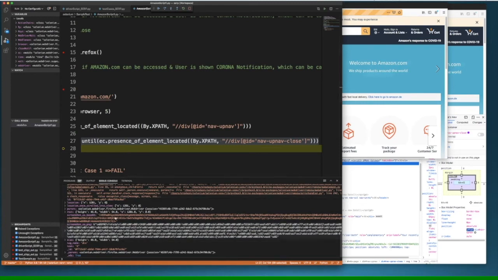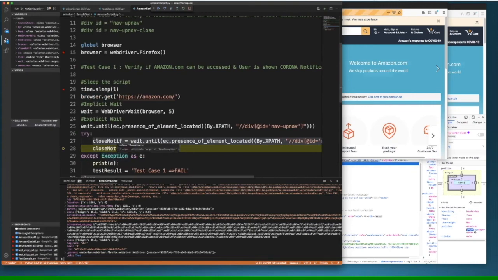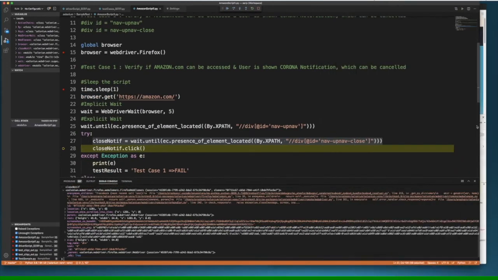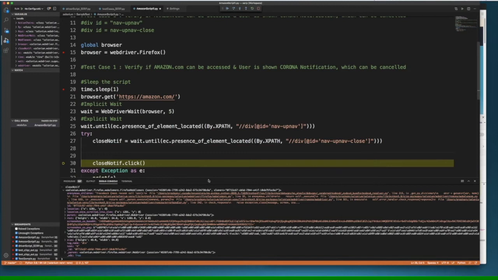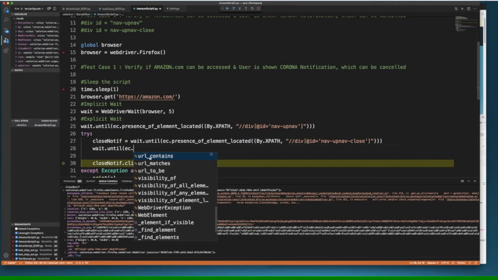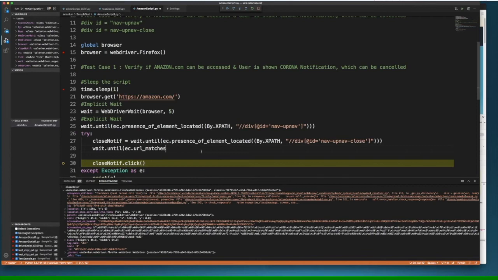Also, there are several other different methods which are available to you, and so many expected conditions can be used. So for example, instead of using ID, what else can you use? Let me show you. Wait until, you see URL contains. So we can check if the URL has amazon.com. URL matches: if we have an exact URL, that can be used, so we can give that URL over URL matches, and then we can give the exact URL whatever we need.